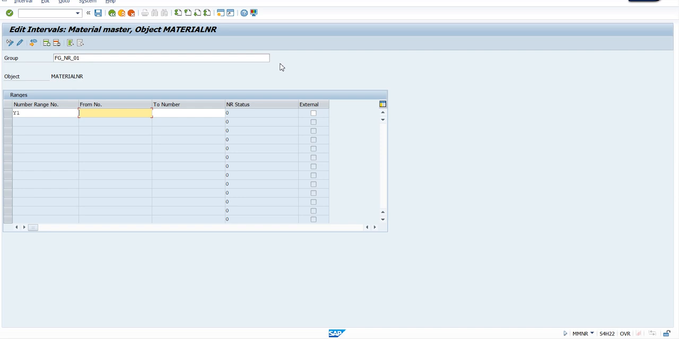So from number, let me put, for example, 1002, 22, 500. I'm just giving it like that, from this number to this number. Let's see if anything is available or not.